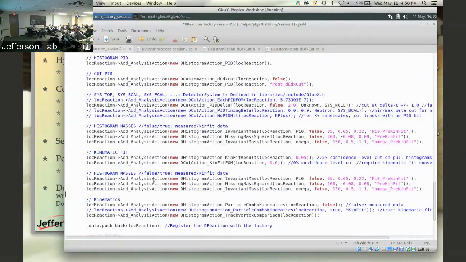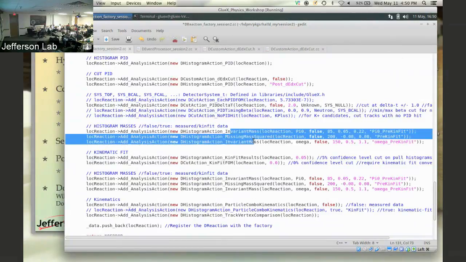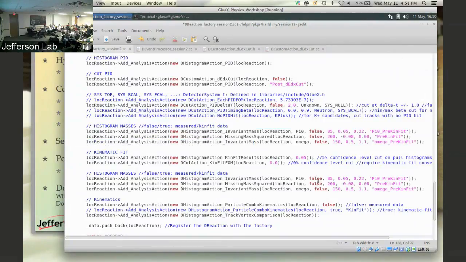All right, so we want to look at the masses again after the kinematic fit. I just took this code and copy-pasted it. Oh, the screen just changed for some reason. It crashed.